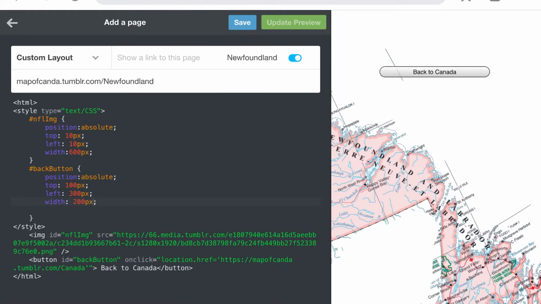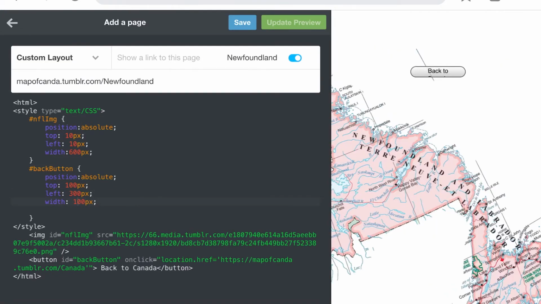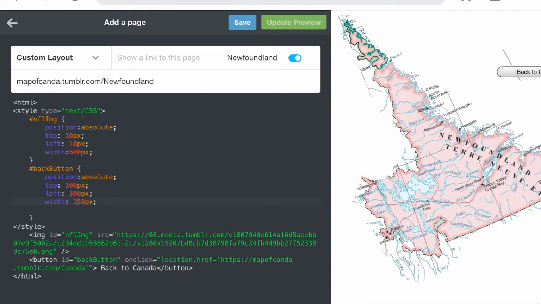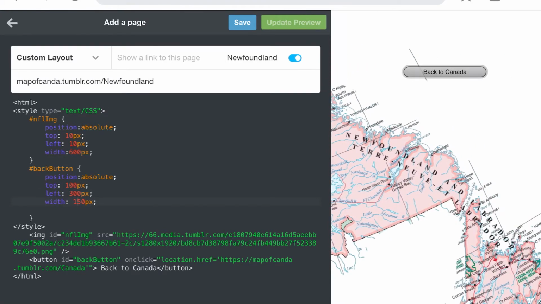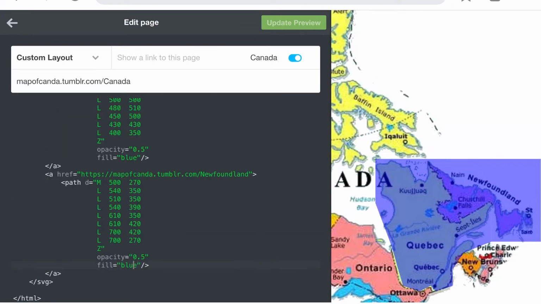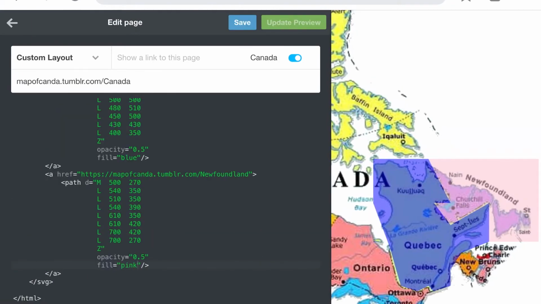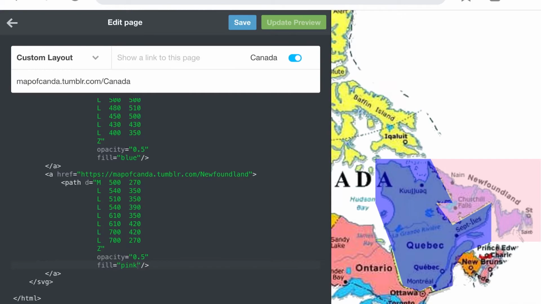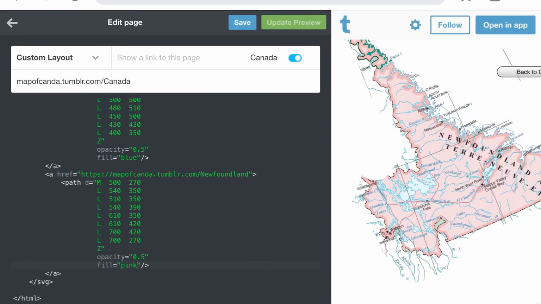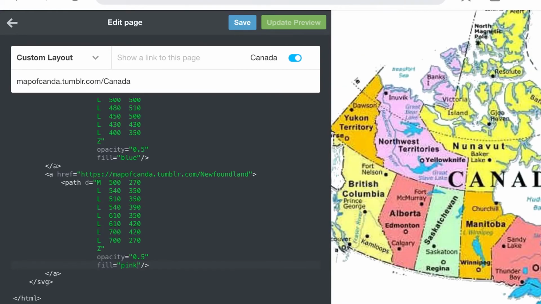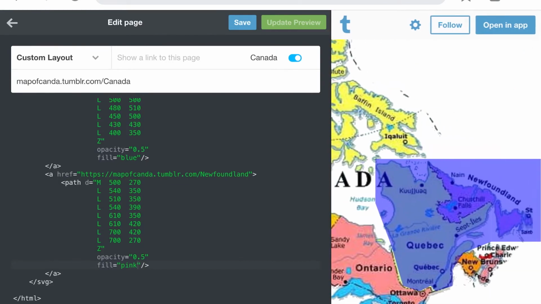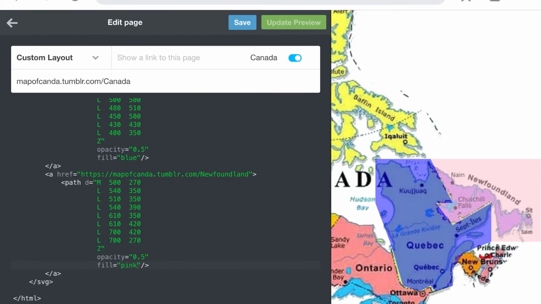Back to Canada, crazy wide. Let's go to 100 pixels and update preview. So let's split the difference, 150. Update the preview, yay, good. And if I click that, does it go to Canada? It does. Let's change Newfoundland to pink. There we are. And then if we click on Newfoundland, it brings us to Newfoundland. And if we click back to Canada, it brings us back to Canada. And that's what I want for all of the provinces, all of the territories.